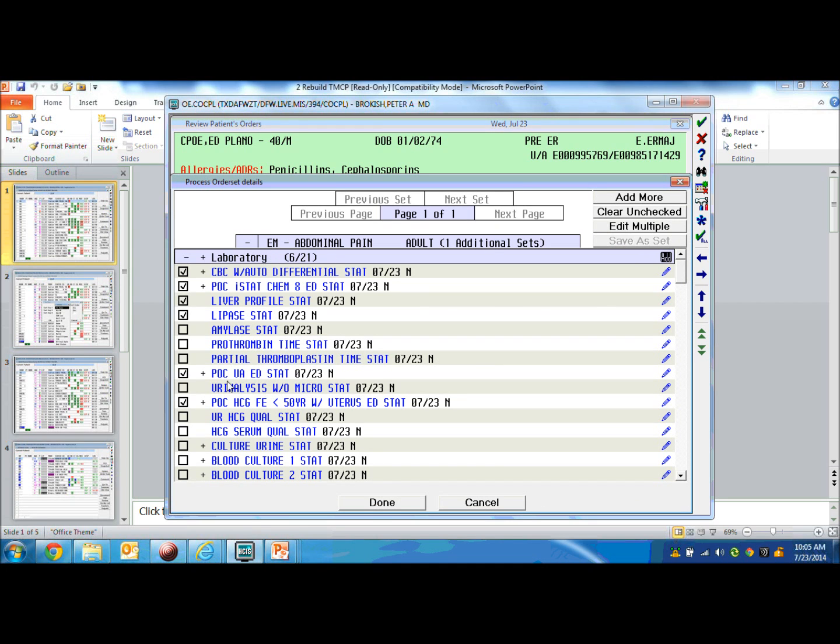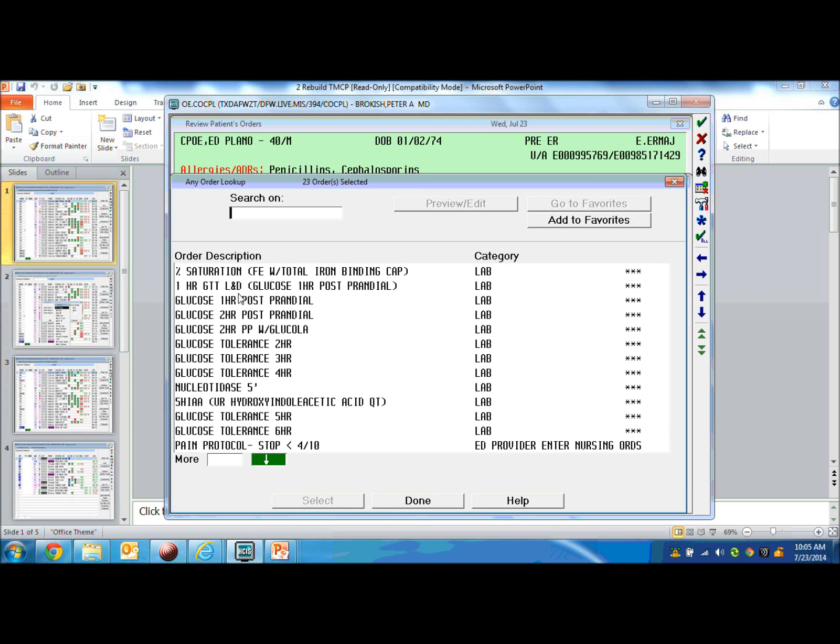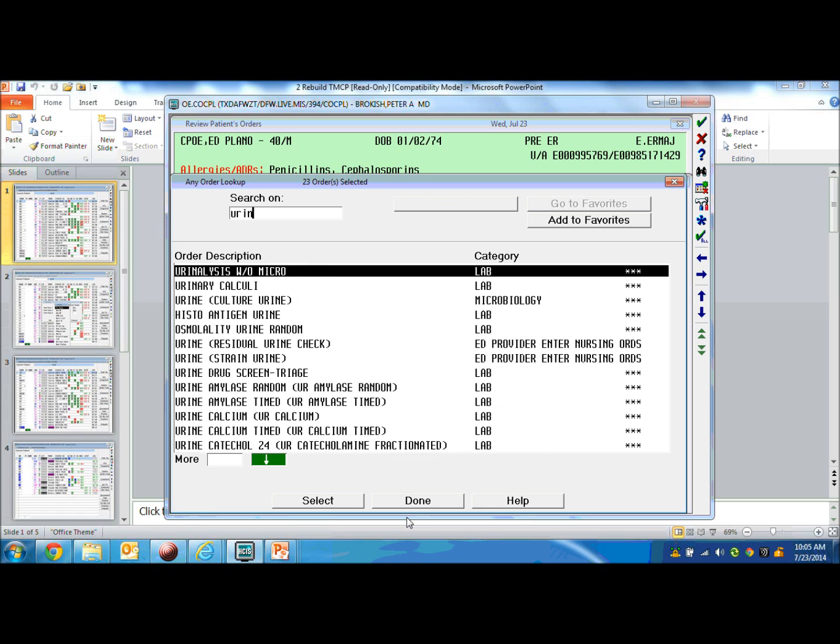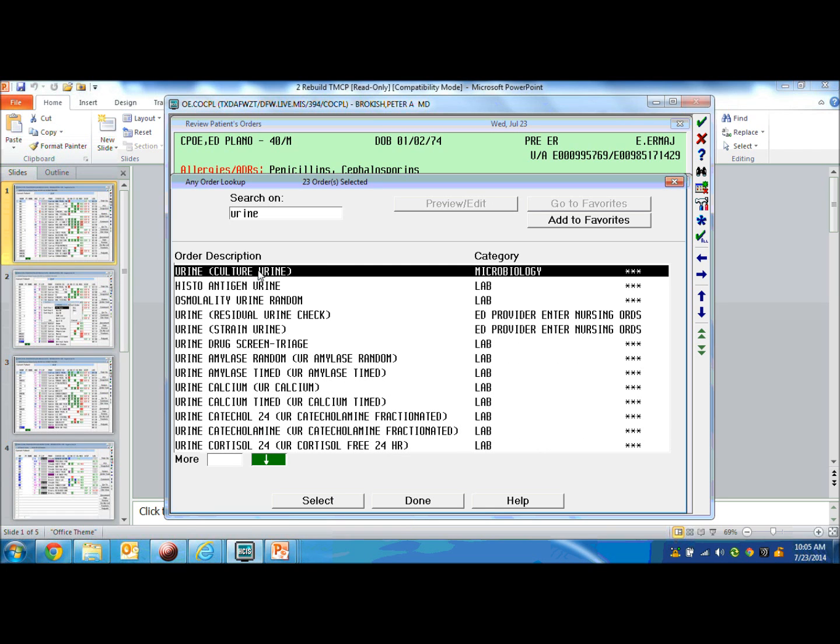If you're under the laboratory area, you can actually add just labs here by doing this, and just do the lab itself. So if you wanted, I don't know, urine culture, for example, that we wanted to add. Whenever you do this, make sure you hit select and then done, because if you type in urine and you click on this and you hit done, it does not actually load this in.